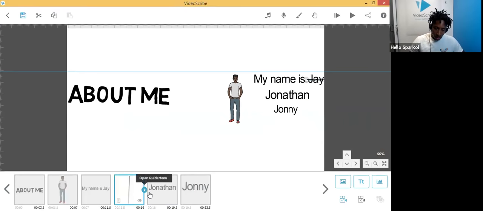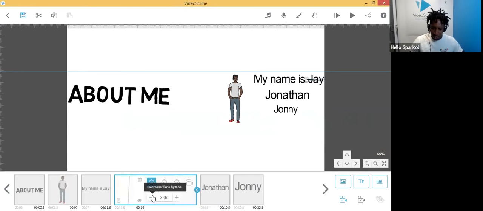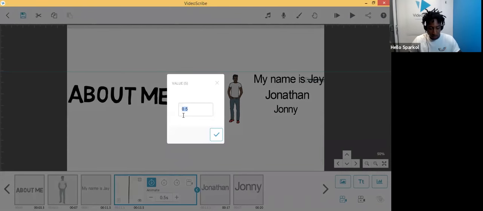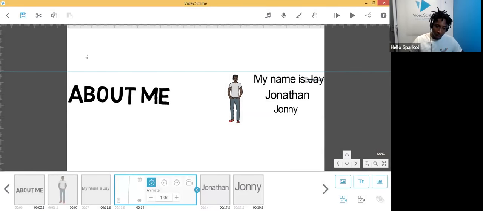So the next thing I'm going to do is I'm going to change the animate time because that took a little bit longer than I'd like. So again, using these buttons here, I can increase or decrease the amount of time that it's going to play for. And I'm going to set it to 0.5 seconds. If you'd like to type in a time, you can also type it in. So if I want it to be 1 second, type in there, get the tick.